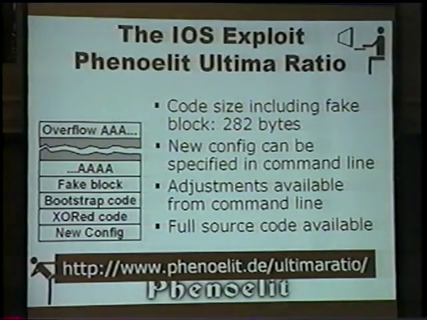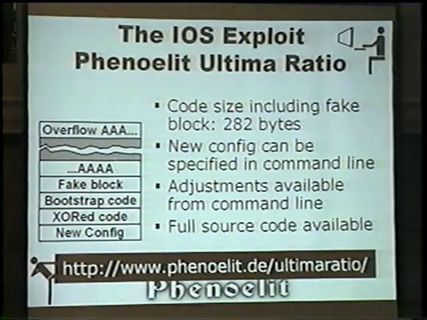Yeah, we put that all together for the TFTP thing. It's just the overflow, a fake block, and bootstrap code, because you have the classic string problem: there's a zero in the code, and that terminates the string. So you do the classic circumvention of that problem by having bootloader code with no zeros in it, and then the rest of the code XORed, and the new config as well, so it's all non-null stuff. And yeah, it sends it over.